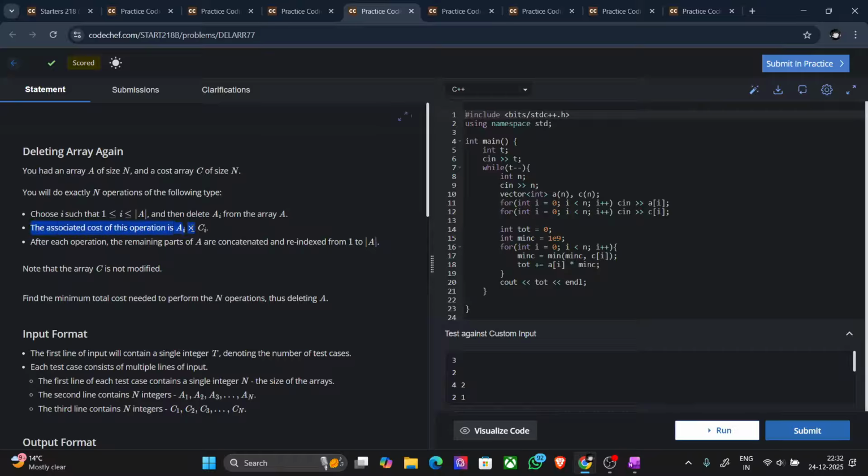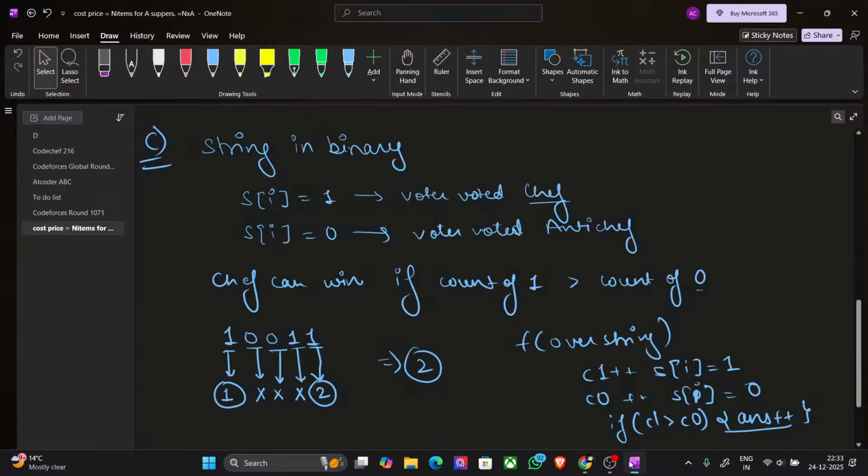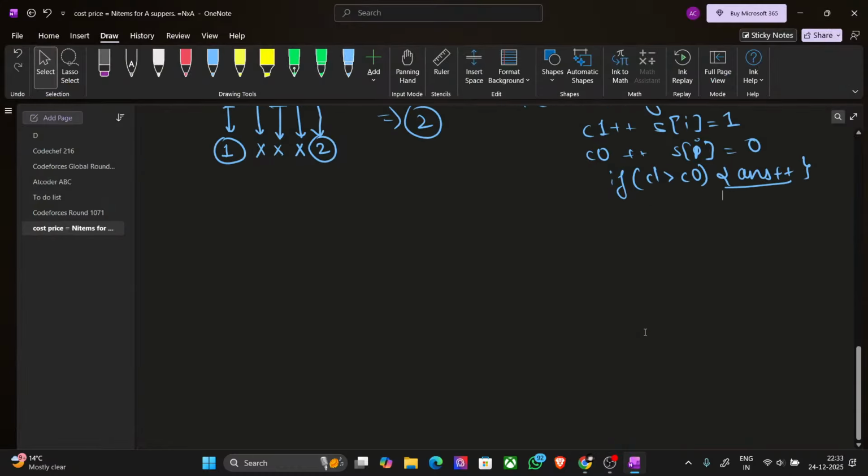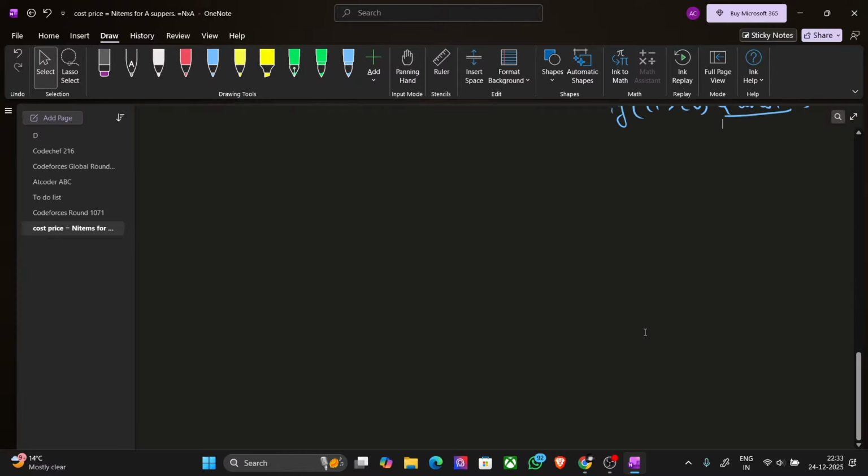The associated cost of this operation is Ai into Ci, and after the operation, the remaining parts of A are concatenated and re-indexed from 1 to the size of A. Note that the array C is not modified. Find the minimum total cost needed to perform n operations. After n operations, we will have deleted the whole array. We need to find the minimum cost. Okay.